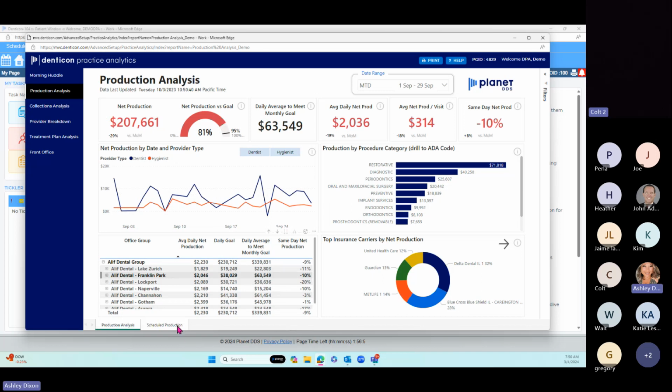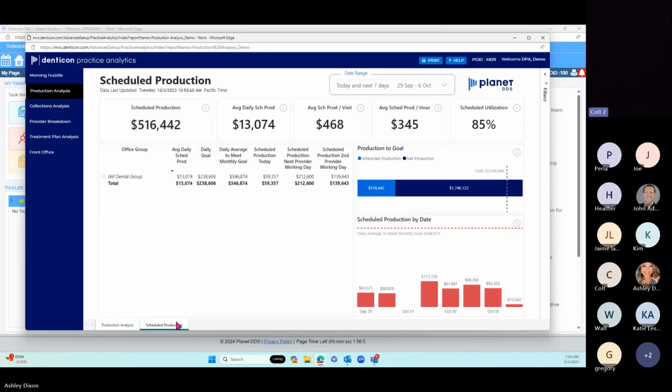Then you have scheduled production and what they have scheduled over the next 7 days. It'll break it down to average scheduled per visit, per hour, and then what the schedule utilization is.